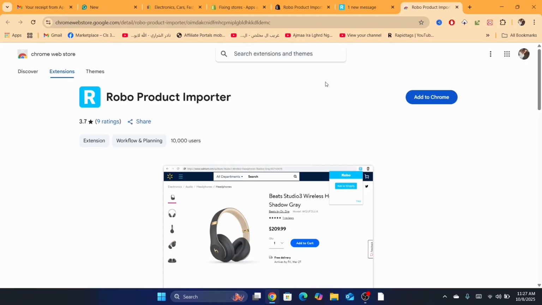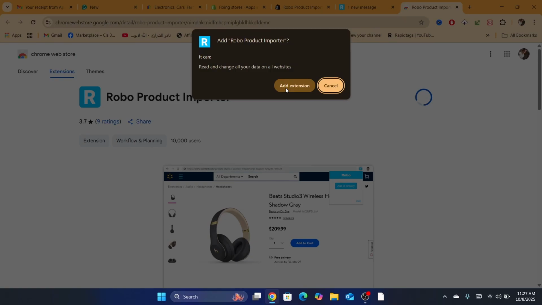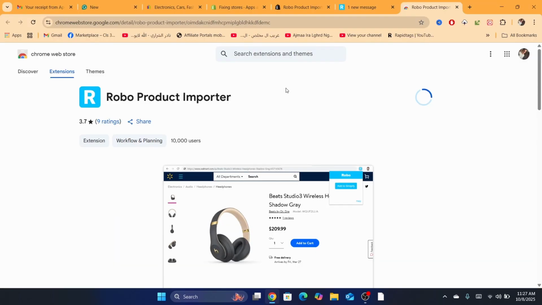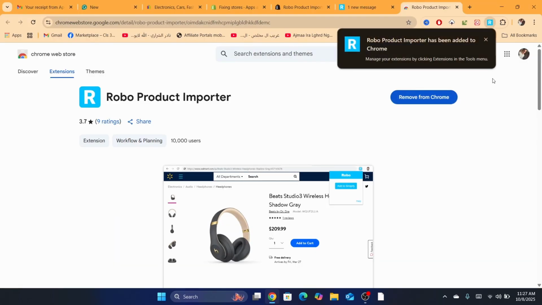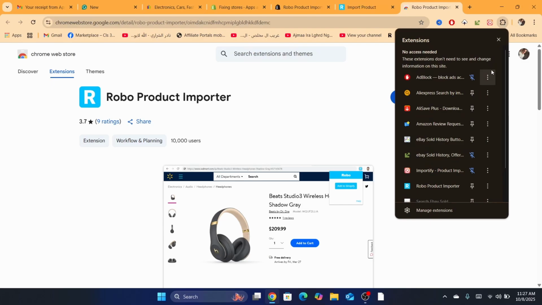It's going to take you directly to the Chrome Web Store, and then you want to click on add to Chrome, and after that click on add extension. Alright, now in the top right you will be able to see the extensions icon here. You just need to click on it, and after that find the Robo Product Importer extension, which is the extension you downloaded right now, and then click on pin. Okay, this pin icon here, click on it.